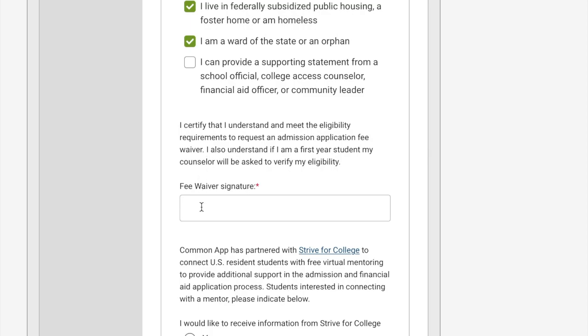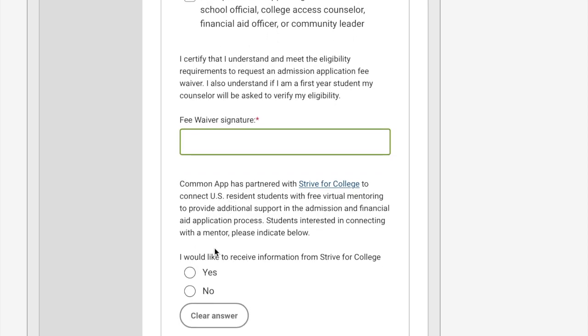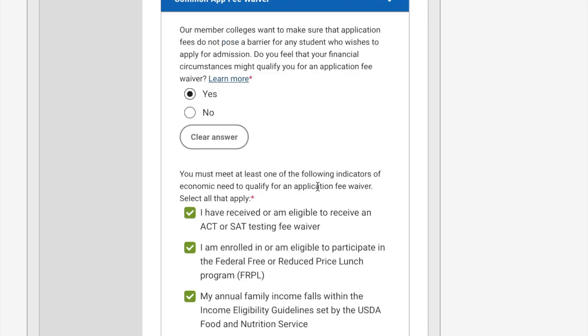And then you're just going to sign your fee waiver right here with your signature. And it says there's an optional program. It's always great to receive some extra emails if you want. So if you want, you can sign up for Strive for College. Totally up to you. And then we'll be able to continue and move on past this portion.